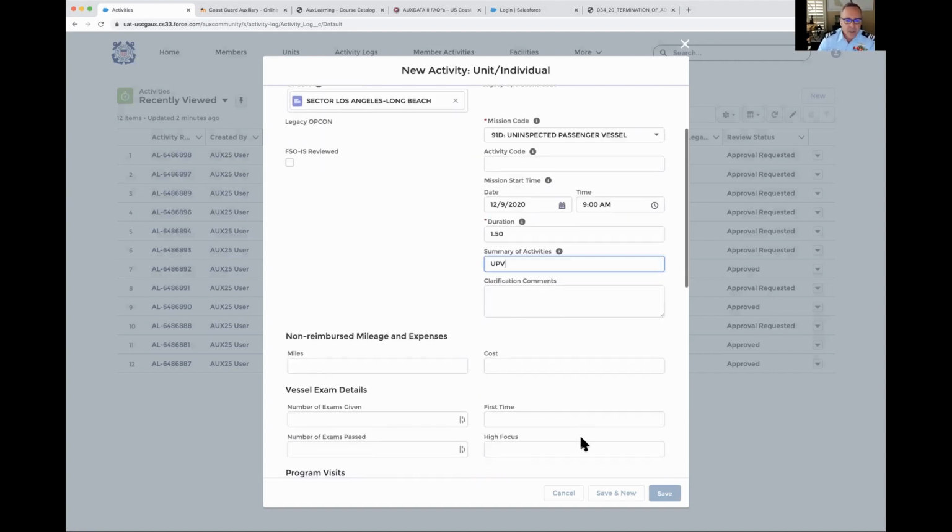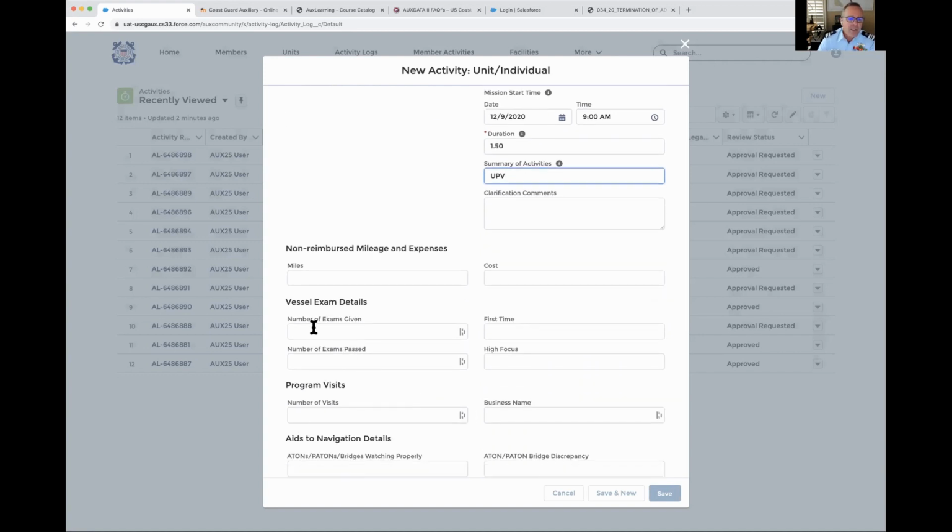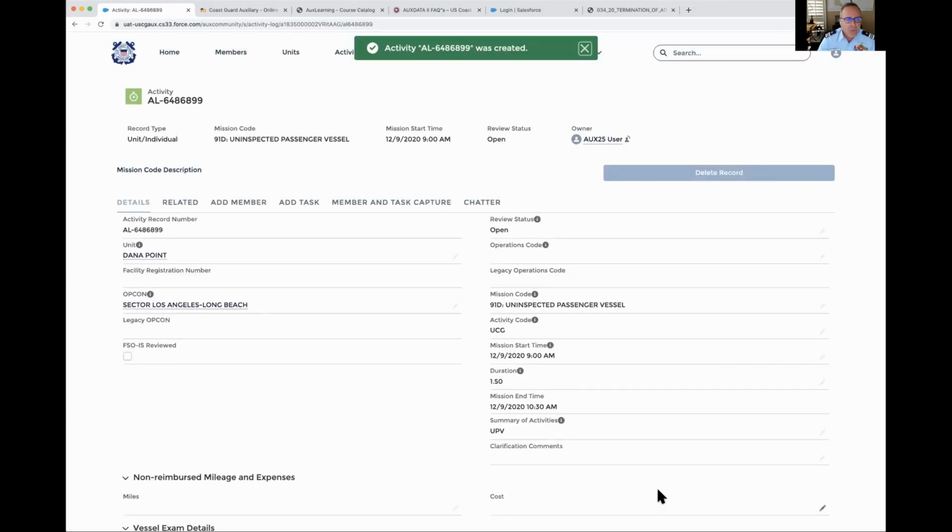And then again, if I clicked save right now, it's going to say, hey, how many exams did you do, etc. I'm going to say I just did one. Wasn't the first time. The guy passed, and it wasn't high focus. Okay, and then we're going to click save. There we go. Back to our details page.